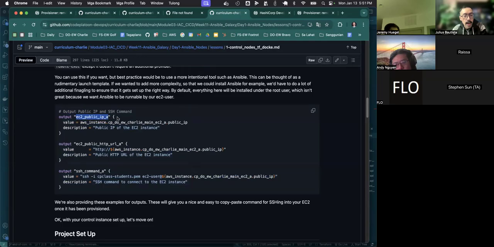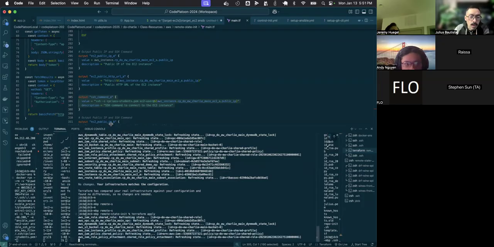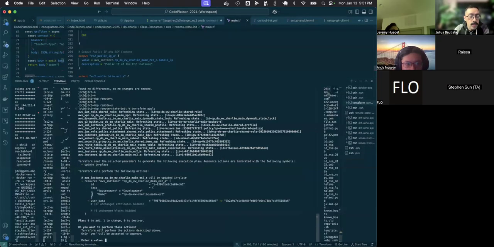What they do is they output the public IP, the IP as a URL, so you could just copy that into your browser, and the SSH command, so you could just copy and paste that into your terminal. So if I do terraform apply, it will output those values.